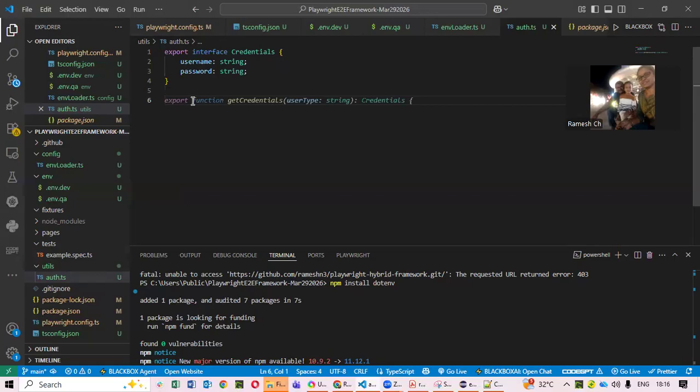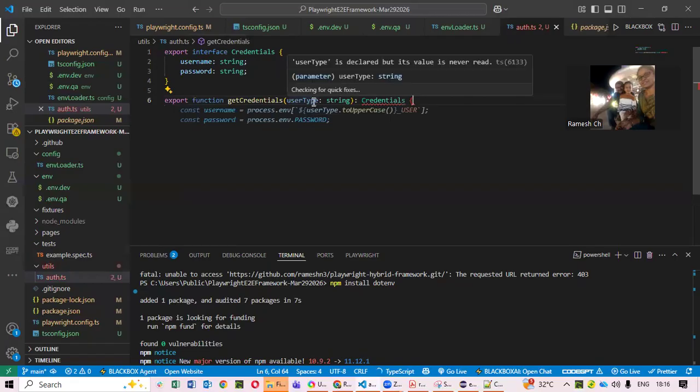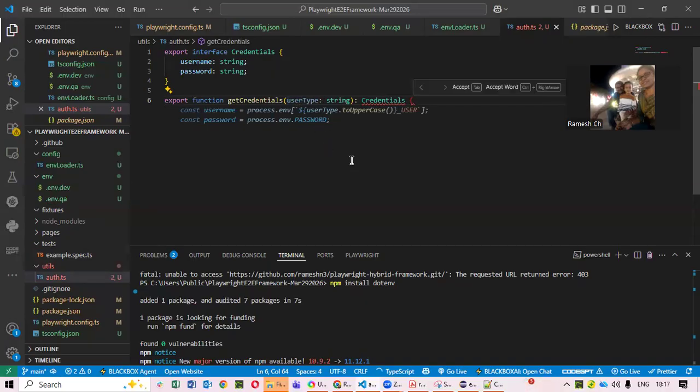So export a function getCredentials. You can give role type or user type, both are fine. Let's see, role input or user input. In the env file, you can declare and you can get that. So that user you can get, and password also you can get that. So this is the one way.